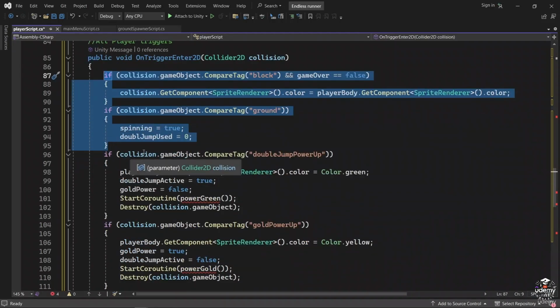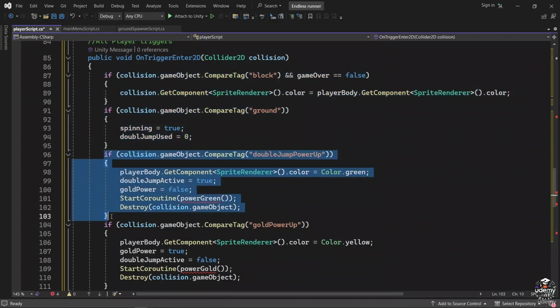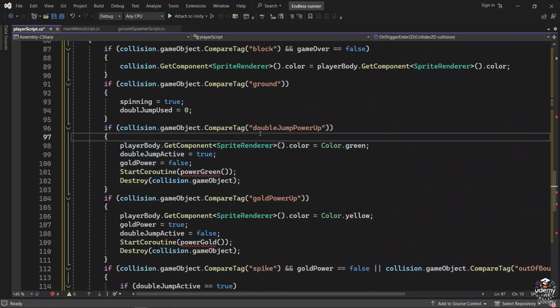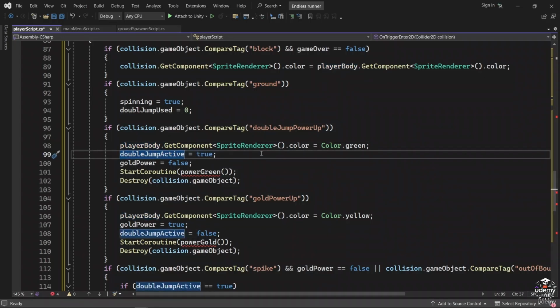Next up here is going to be for the double jump power up, which is going to be everything in this if statement. We're going to have the if collision.gameObject.CompareTag equals double jump power up. So if we go inside of a double jump power up, then we're going to want a couple things to happen. We're going to start off, we're going to want a player body.GetComponent and .color equals Color.green. So if we get this power up, then we want to turn our player body into the green color, okay? Awesome. So the next thing we're going to do also is we're going to do double jump active. We're going to set that to true now, because of course we know that if we run into the double jump power up, we want to be able to use it. So we've got to set that to true.